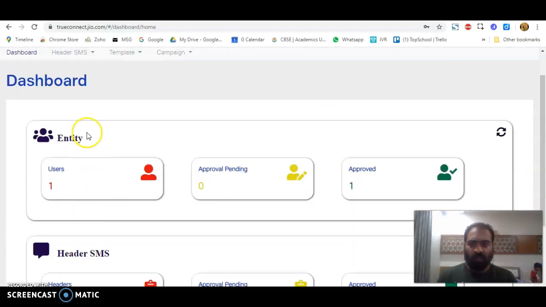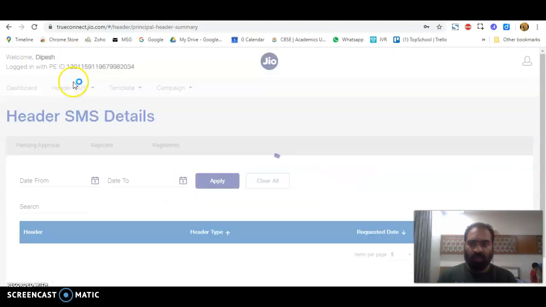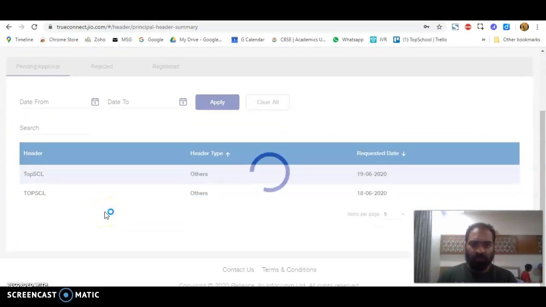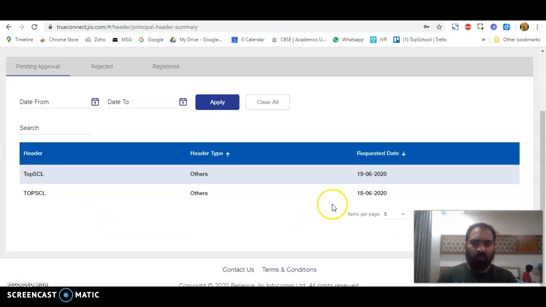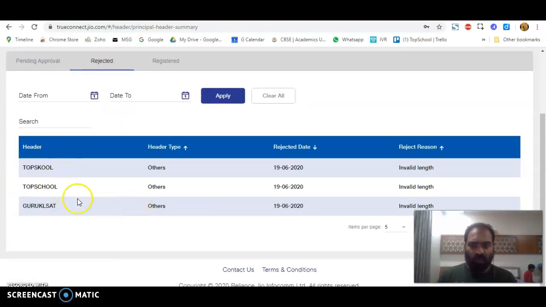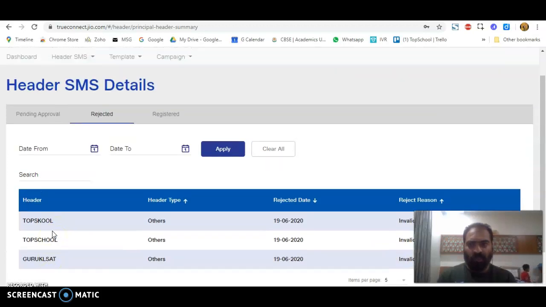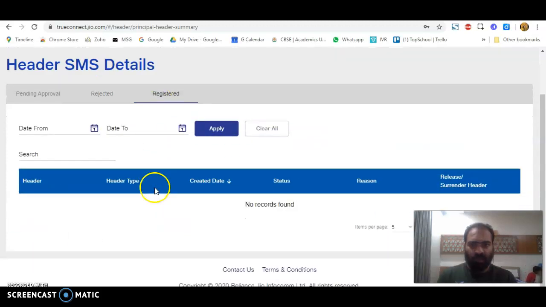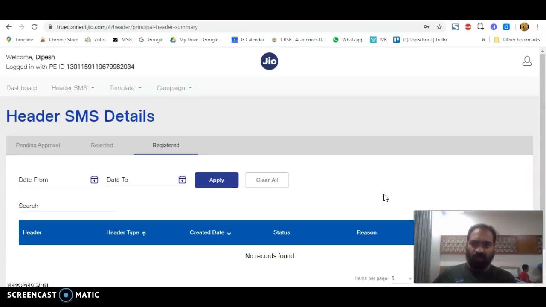Now I can see my status under header SMS details. This one was done by me yesterday, and it's still showing as pending approval. This one is done by me now. Here in the list of registered and rejected, these are all rejected, and the reason is invalid length. So the length should be 6 characters. And whenever I get registered, the header ID is registered against my entity, and then I can see it here.